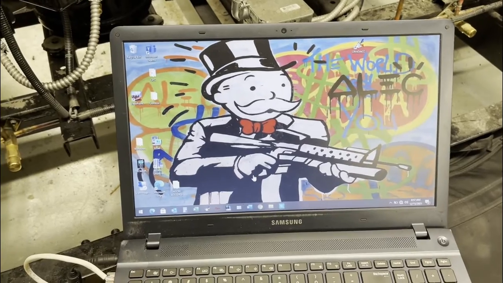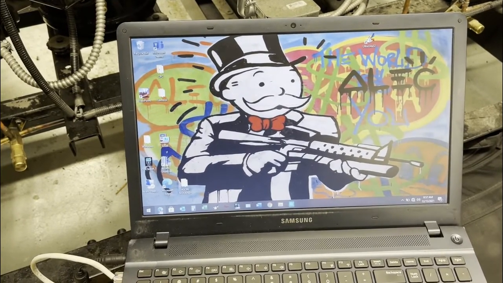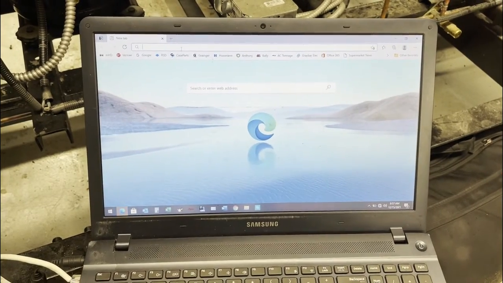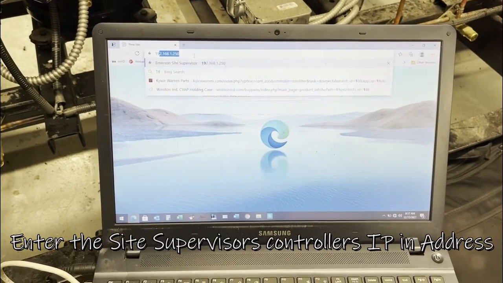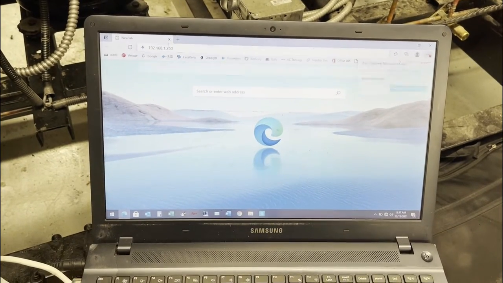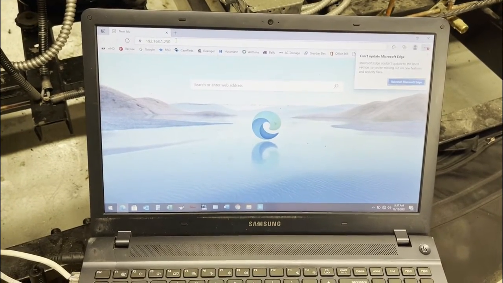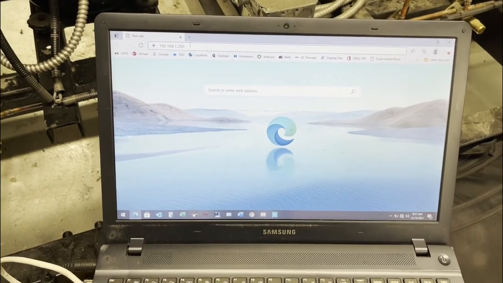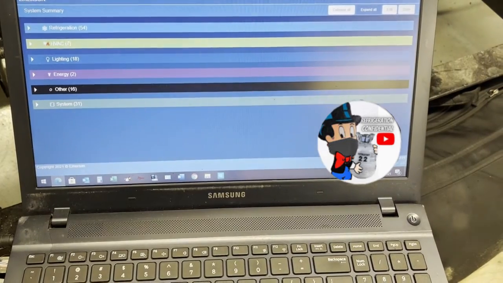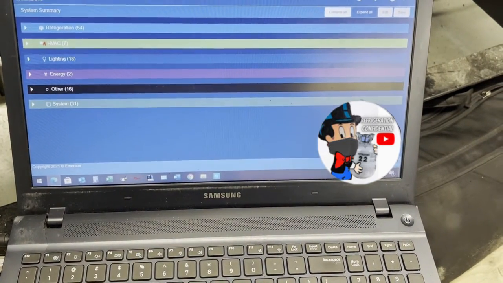And once you've done all that, now instead of UltraSite 32, all you really do for this controller as Site Supervisor is you go to the Internet Explorer. And all you do is type in the IP address for the controller. So for this one, 192.168.1.250. Once you get it in there, all you have to do is hit enter. And there you go, you're in the Site Supervisor.